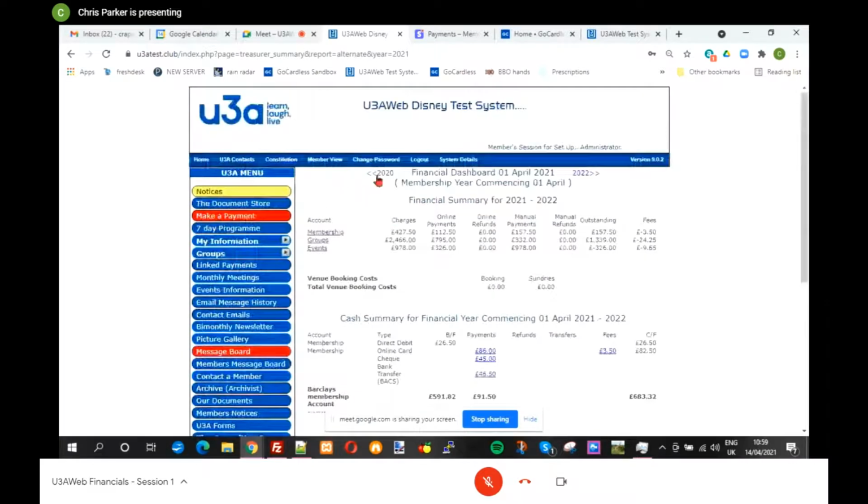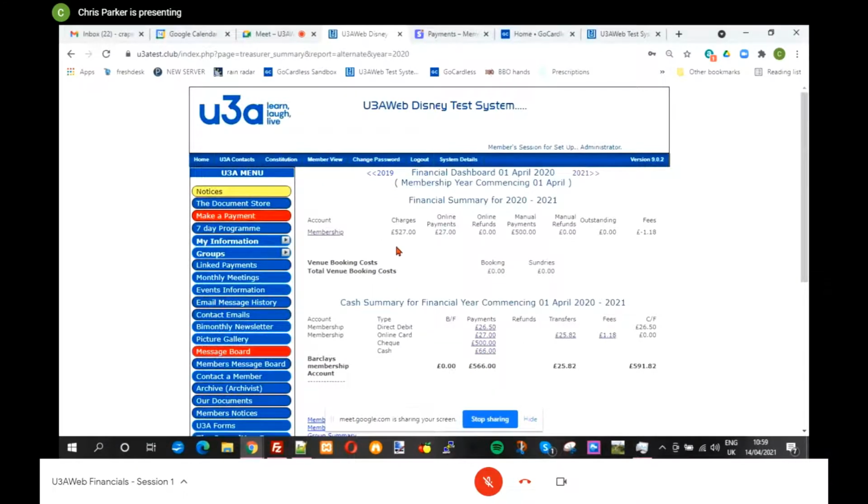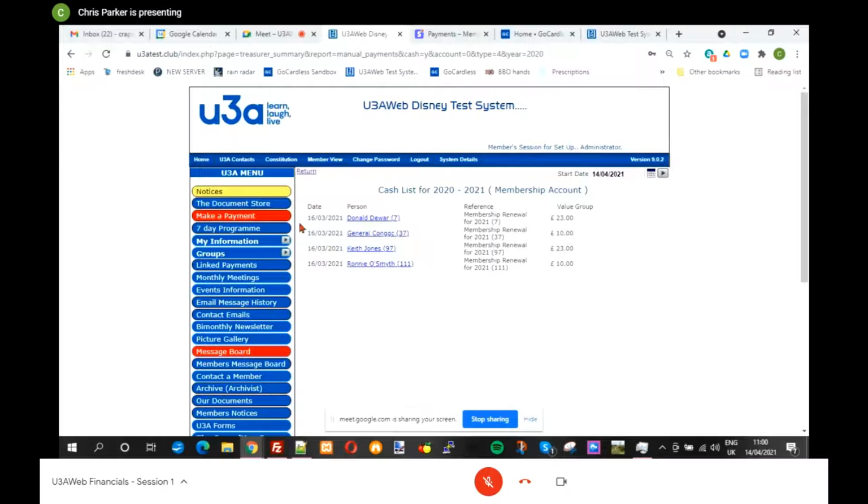One thing I started off by saying, I'll just make it clear again. If we go back to this one here, this is last year. £527 was paid, and there's nothing outstanding. So last year's charges were 527. We've actually got 591, because we've got some payments in here which relate to this year, i.e. 2021-22. So this cash can be a mixture. These cash ones are all for 2021 membership.